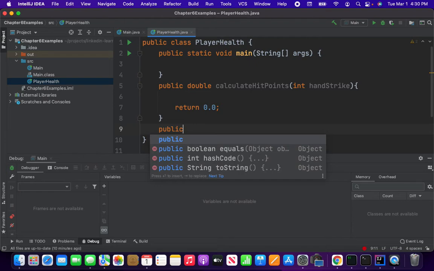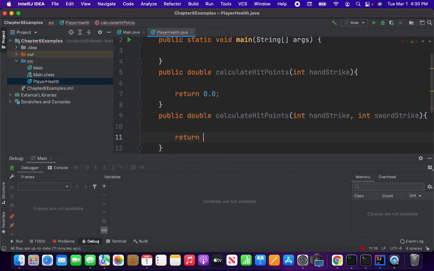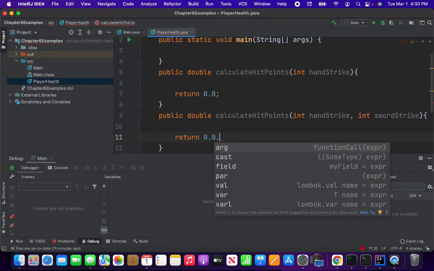And I'm going to create another one, public double calculateHitPoints. This takes int handStrike and int swordStrike. Return double.